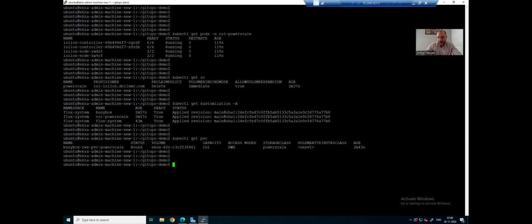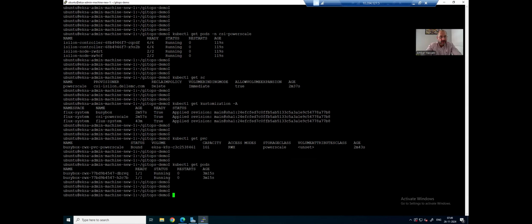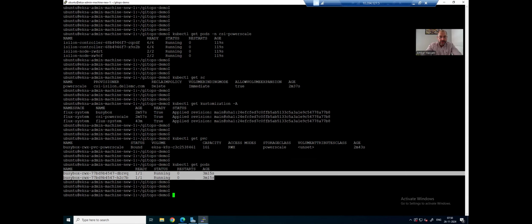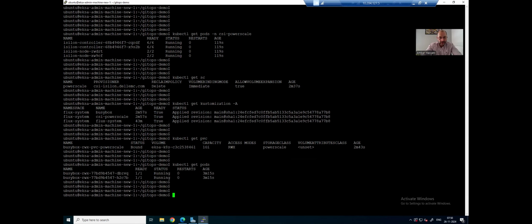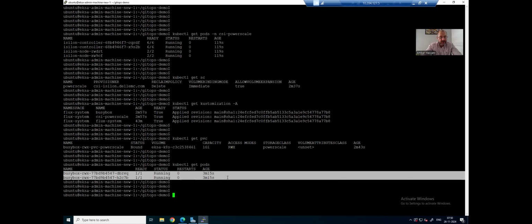This is 2 minutes 43 seconds. Okay, and as a result of that, kubectl get pods. So we can see that two pods for BusyBox are running. If this PVC was in error, these BusyBox pods also would be in error because we are mounting the directory /mnt1 to this particular persistent volume, right? So this is an end-to-end.